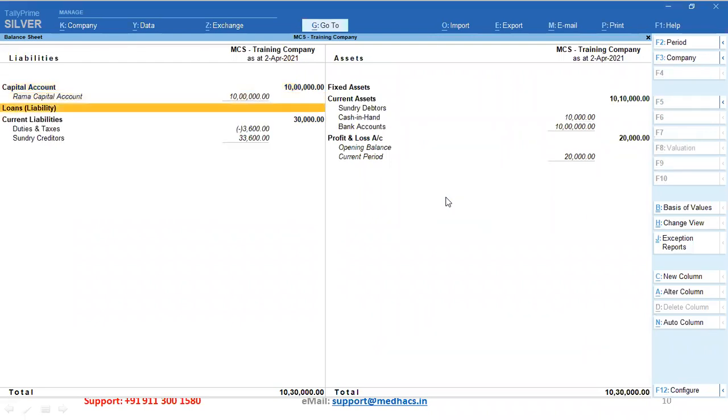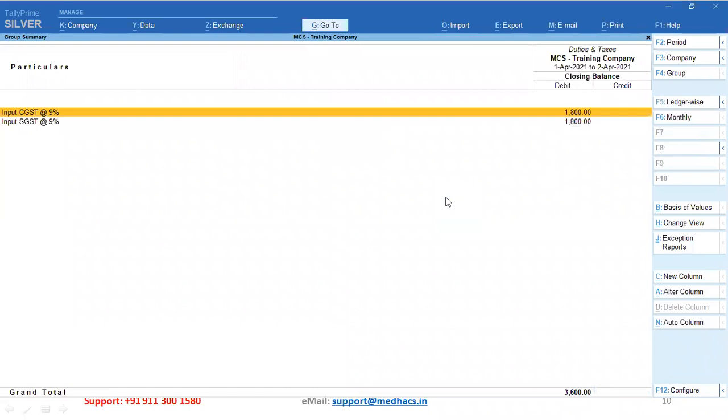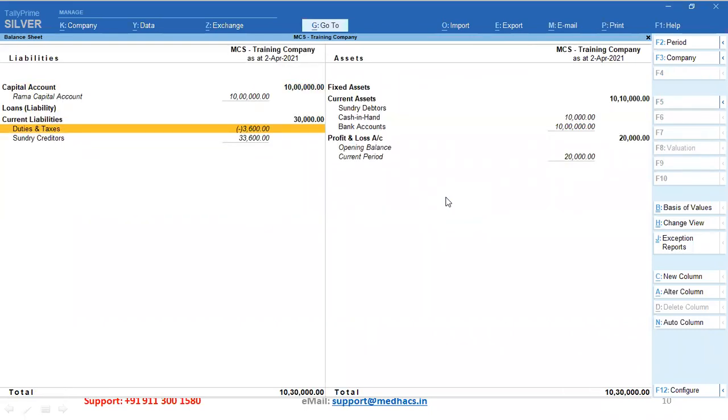So in the balance sheet, you are able to see the report. There's a capital account. There are duties and taxes, sundry creditors. Duties and taxes is showing minus because there is only input tax. There is no output tax. You have collected money that you have to adjust that. And in current assets, you have 10,000 in cash and 10 lakh in bank account.